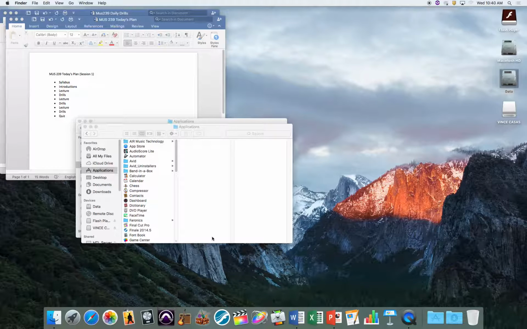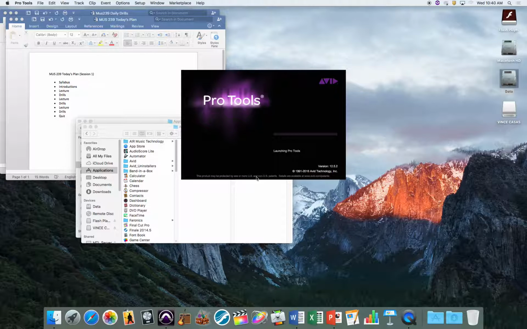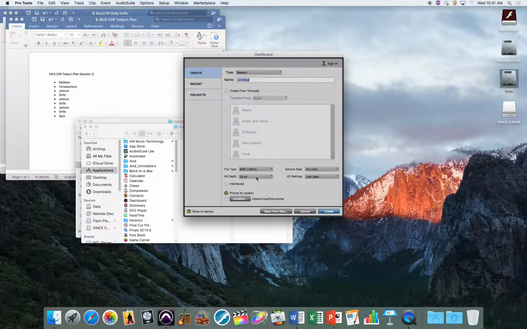Let's take a look. Let's go into Pro Tools. We're going to fire up Pro Tools. Hopefully that helps for newer users. So, it's going to do its thing. And then here we go into our first setup.